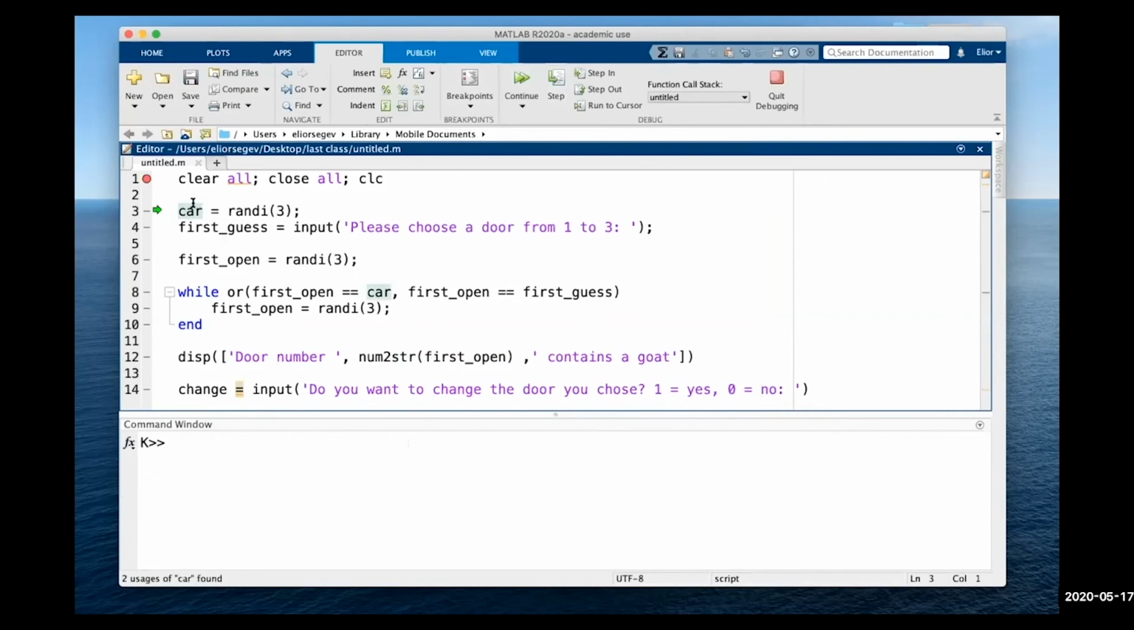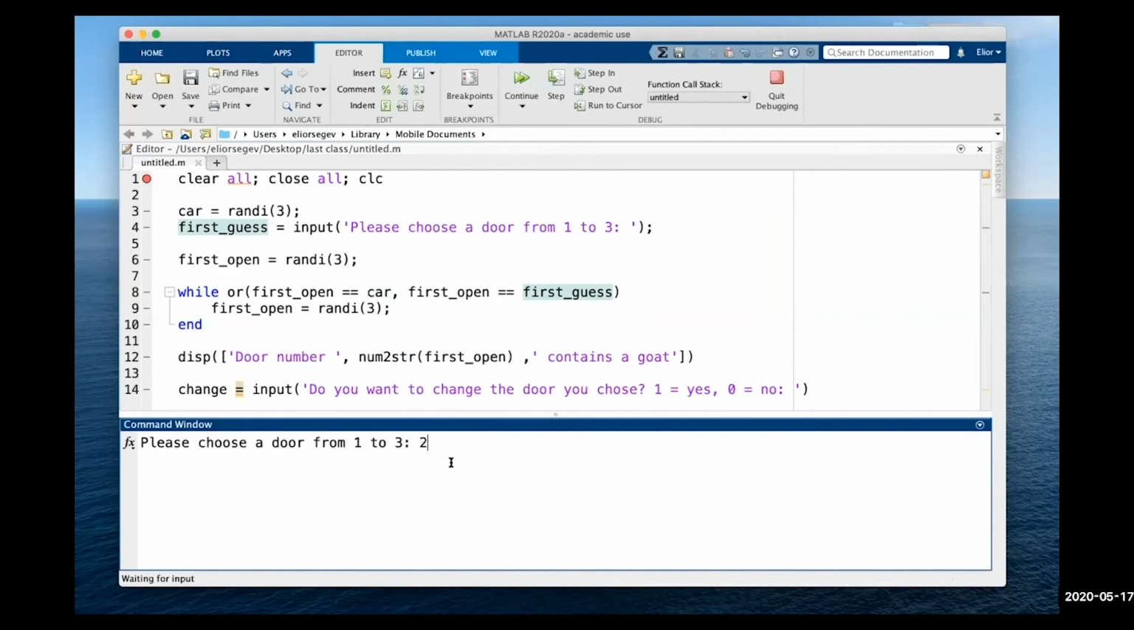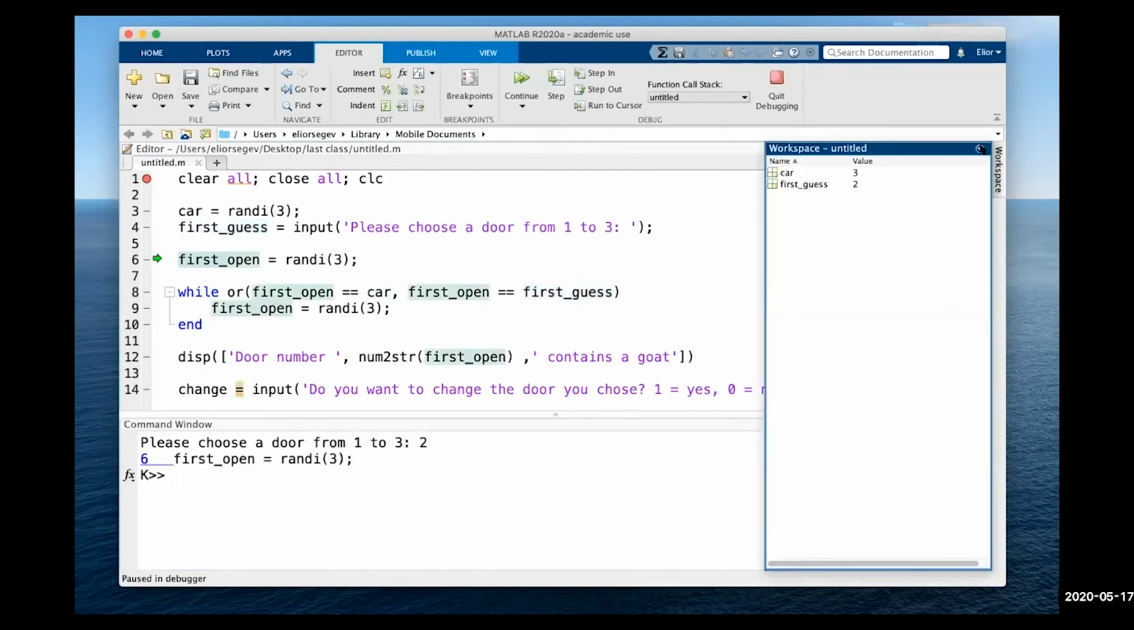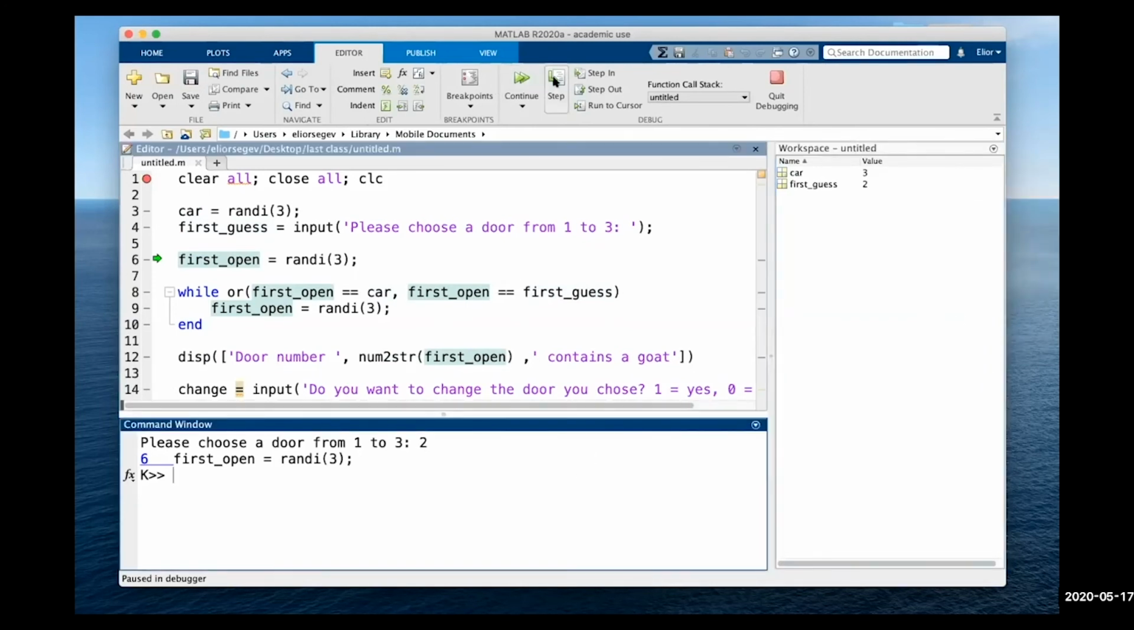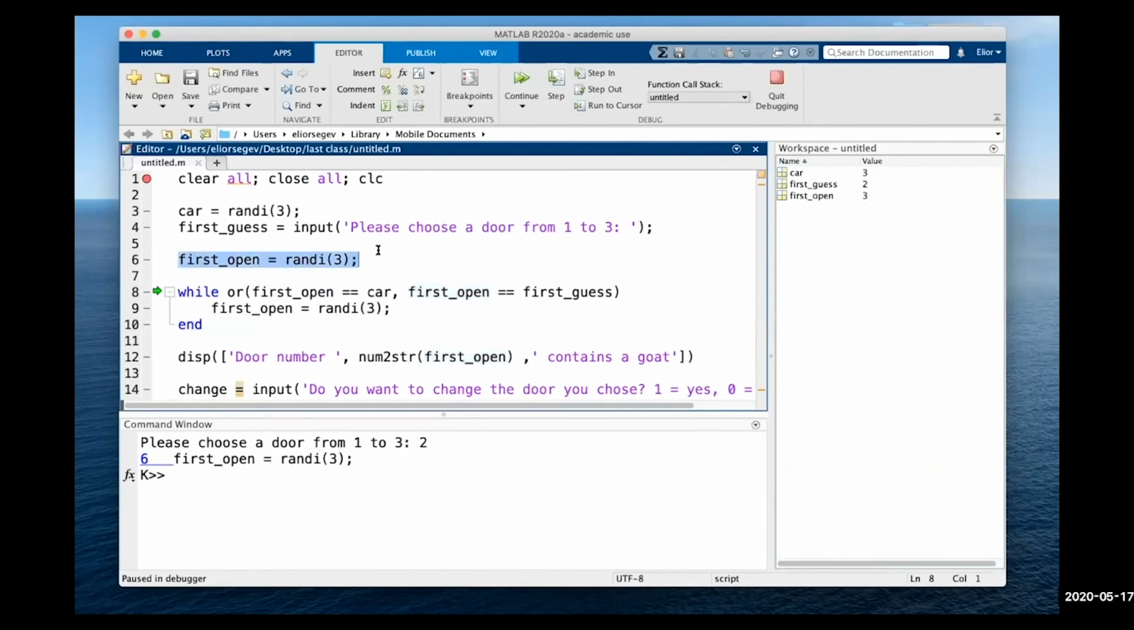So far, it goes like that. Matlab chooses randomly a door where the car is. Now we want to ask the player to choose a door. So it chooses door number 2. The car, you can see it here in the workspace, is in door number 3. Now we want to open a door, right? Which is not where the car is, not number 3, and it's not what the guest chose. Now we can see that the first open is door number 3, okay? We want to change it. So it gets into this while loop.